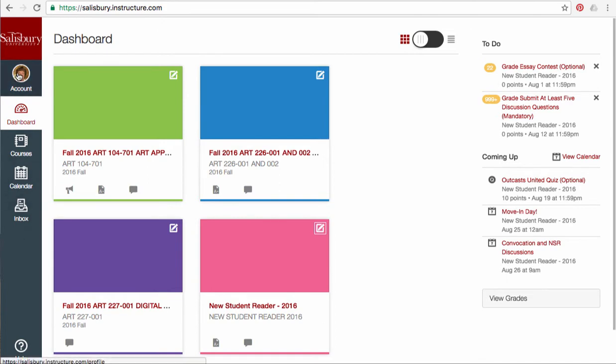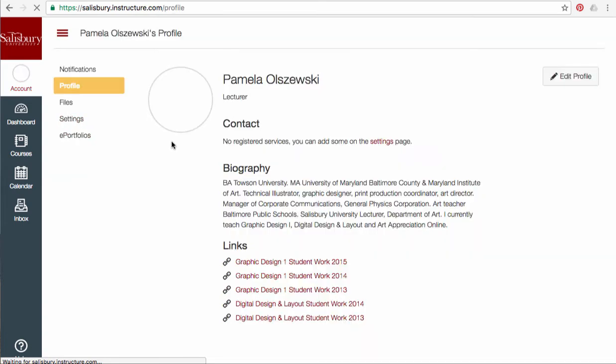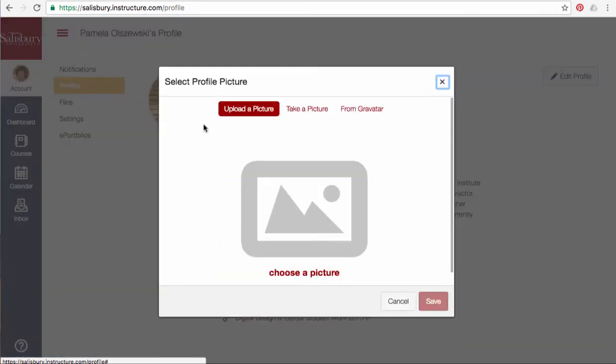You can see I have an account button where my logout is. It'll let me save files to this website, create an e-portfolio, see notifications, do some settings, and also access my profile. With my profile, I can put information in just by editing it, and I can also edit the picture simply by rolling over whatever is here at the time, clicking the pencil, and then I can upload a picture.